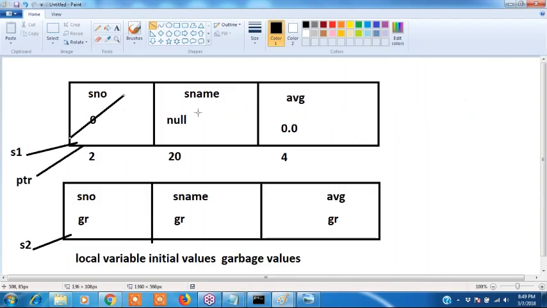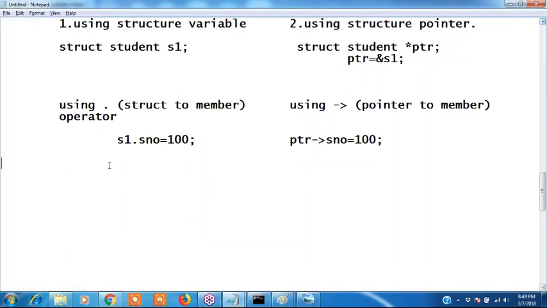Okay, same way, I want to assign some name here. I want to assign the name abc. How to assign a name here? Tell me, guys. How to assign? s1.s_name equals, can I write abc? It is an error. We know this. We cannot assign a string like this. How to assign a string? Lohit, how to assign a string?